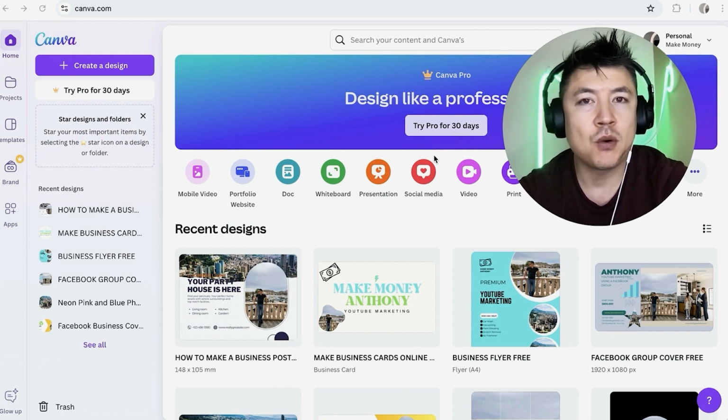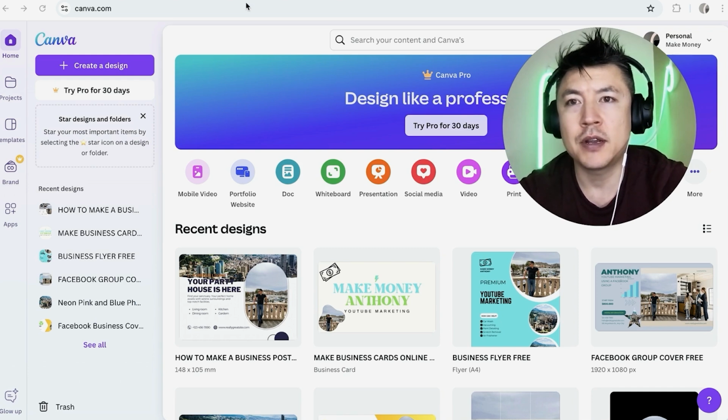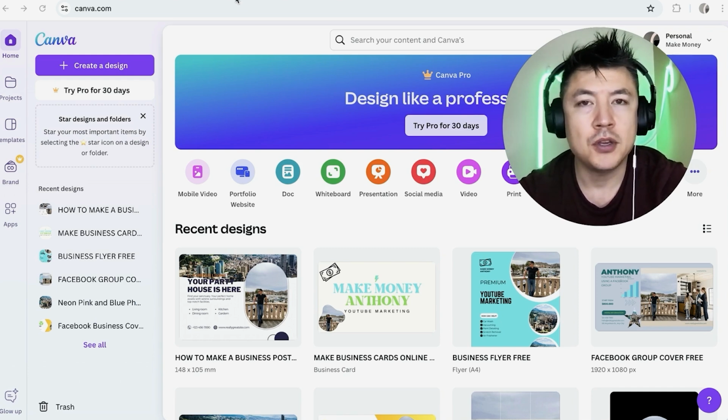Also, there's a lot of different ways you can set up free invoices for your business. But today I'm going to show you a free way you can do that with your Canva account. You don't need the premium version. You can use the free Canva.